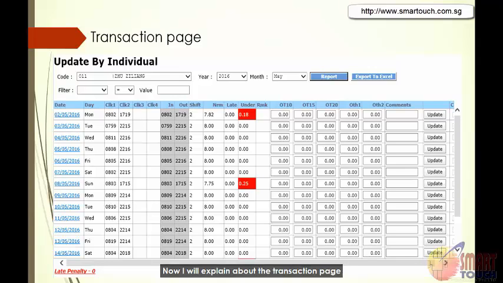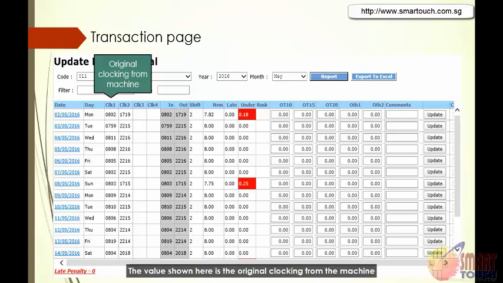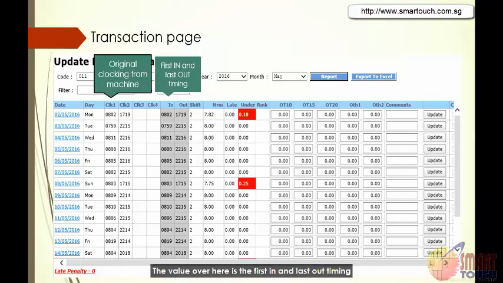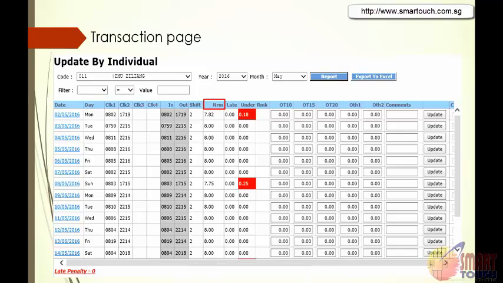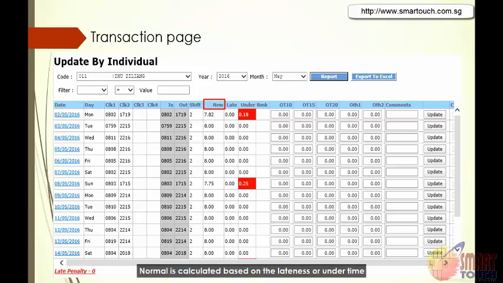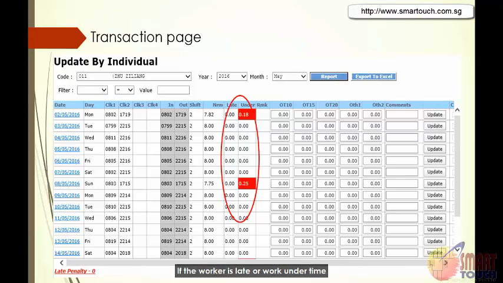Now I will explain about the transaction page. The value shown here is the original clocking from the machine. The value over here is the first in and last out timing based on the original clocking from the machine. This is the default shift that you have assigned to your staff in the master file. Normal is calculated based on the lateness or under time. If the worker is late or works under time, the calculations will appear under this section.